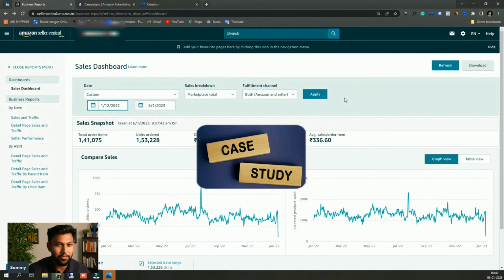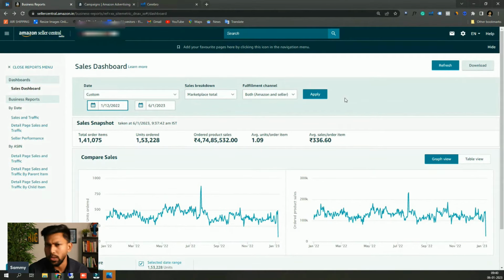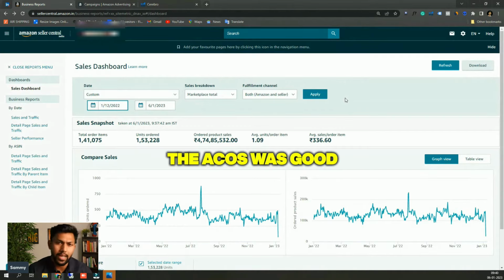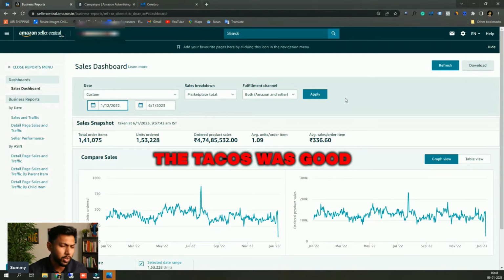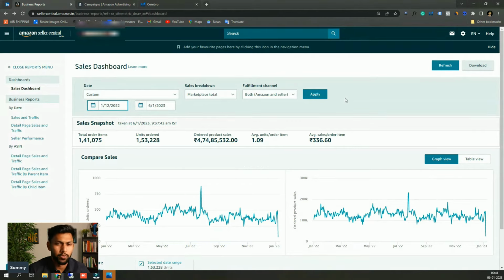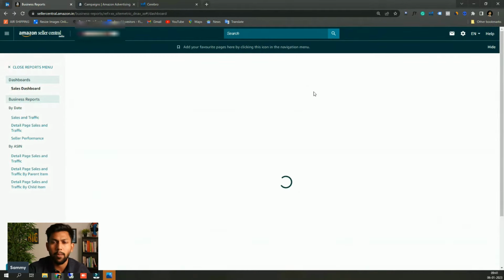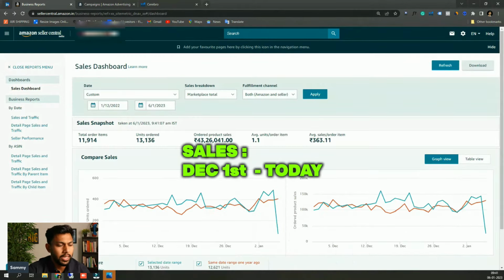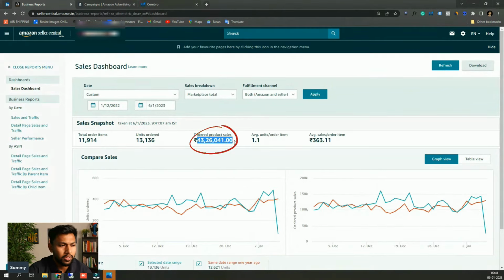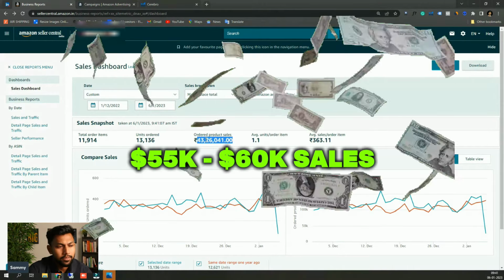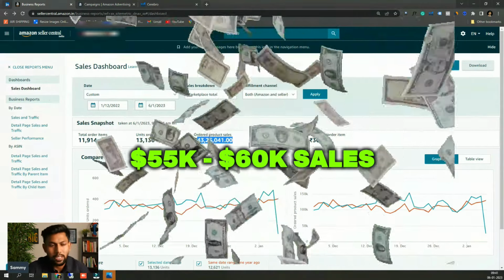Now this is a case study of an account that is with us. I'll show you how the last 30 days was and how the previous month was. Their ACOS is running good, their TACOS is also good, but there's a lot of room to improve. If I show you their sales from December 1st to today, it is around 43 lakhs. That will be close to a little bit more than $55,000 to $60,000 in sales.